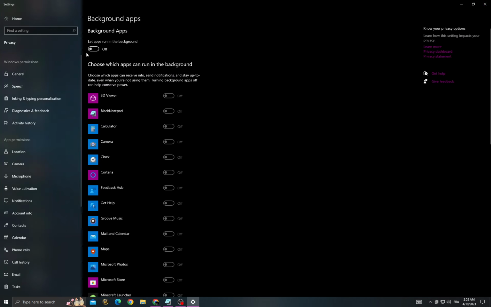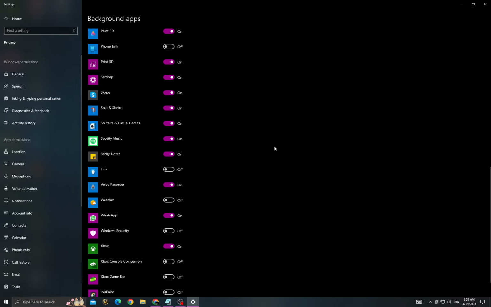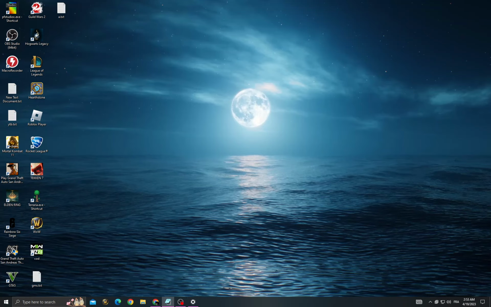and if you found it like that, just enable this option and make sure Microsoft Store is turned on, and now just keep scrolling down until you find Xbox, turn it on, and then just close it.